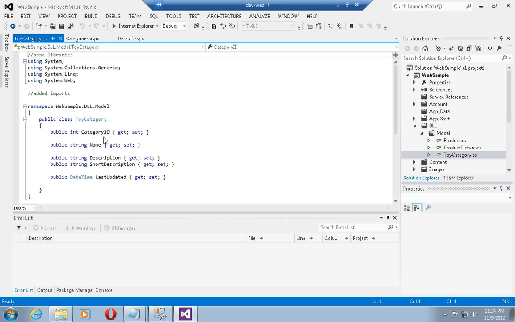Then we have a string called name, a string called description, a string called short description, and a date time called last updated. And all of these come with a get and a set. Basically one will represent the primary key for the table that's going to be built in the database, and the rest are just properties which will need to display data. Last updated will be the date and time when this category object was last updated.